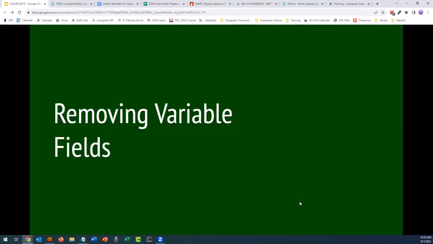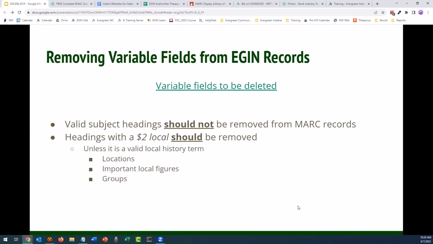I just wanted to do a quick reminder of when we remove variable fields, what we can remove, what shouldn't be removed, like subject headings, unless that heading is just completely off the mark. That title has nothing to do with that heading whatsoever. That's when you should remove the heading. Otherwise, BISAC headings need to stay, FAST headings need to stay, headings in other languages, like those French headings, need to stay because they're helpful to someone out there.